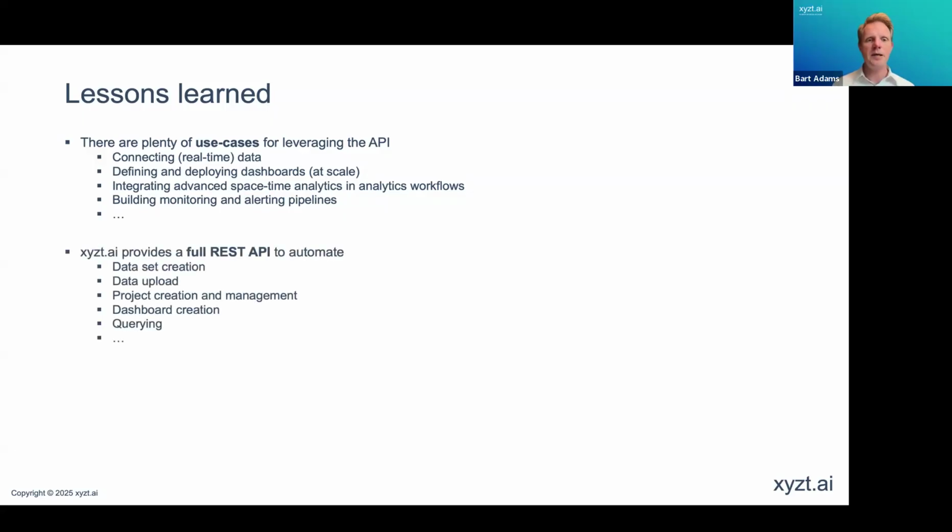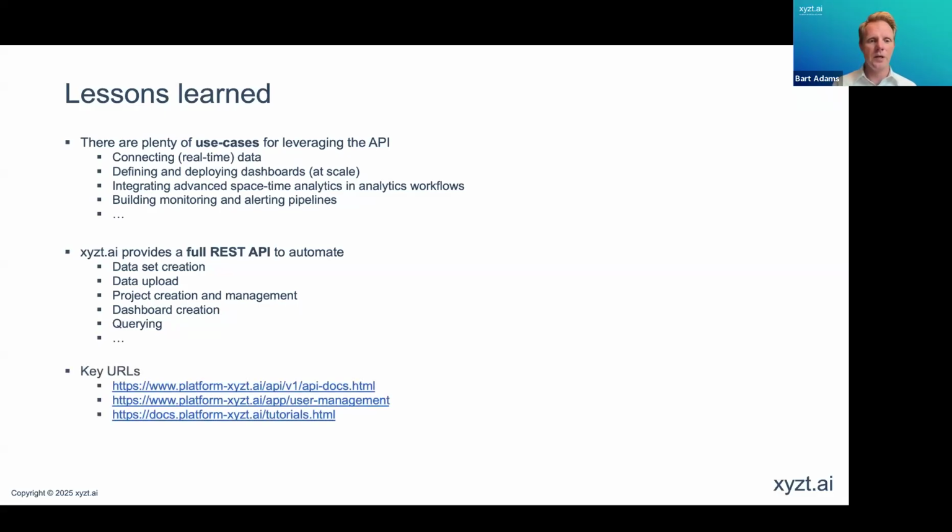We provide a full REST API, so it's beyond data uploads. We've talked about project creation, we've shown dashboard creation, a very simple one, but you can also do querying. We also keep the API backwards compatible, and if we do change things, we make sure that the previous version keeps working. We do advertise which are the deprecated API endpoints, so you don't start using them in your new projects. In any case, we try to make it backwards compatible because we know that our customers have running scripts that need to keep working.